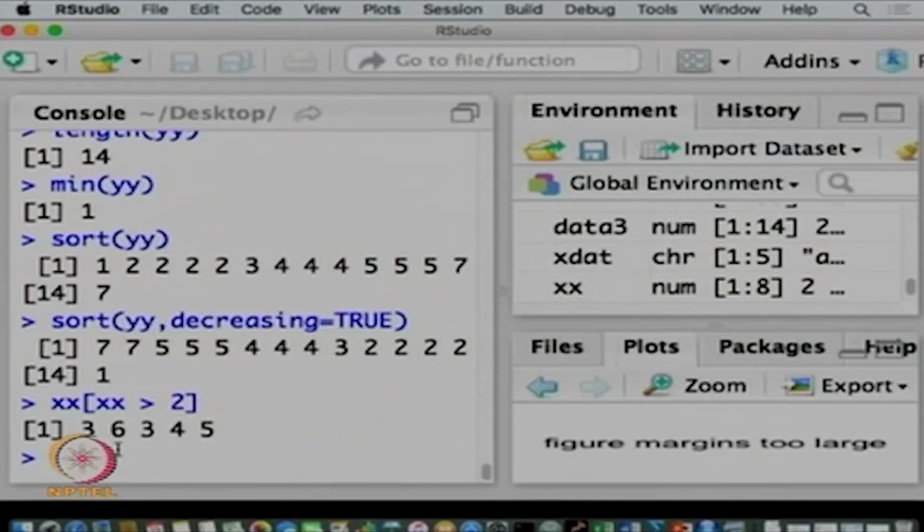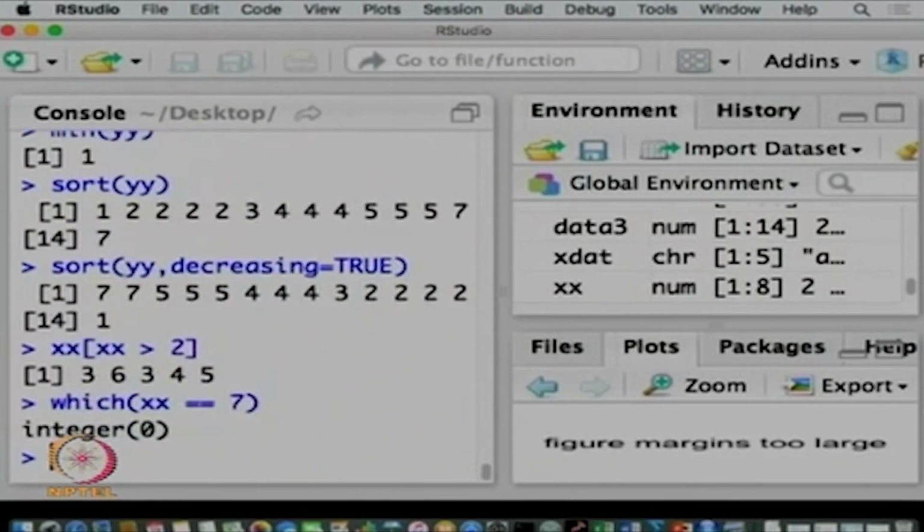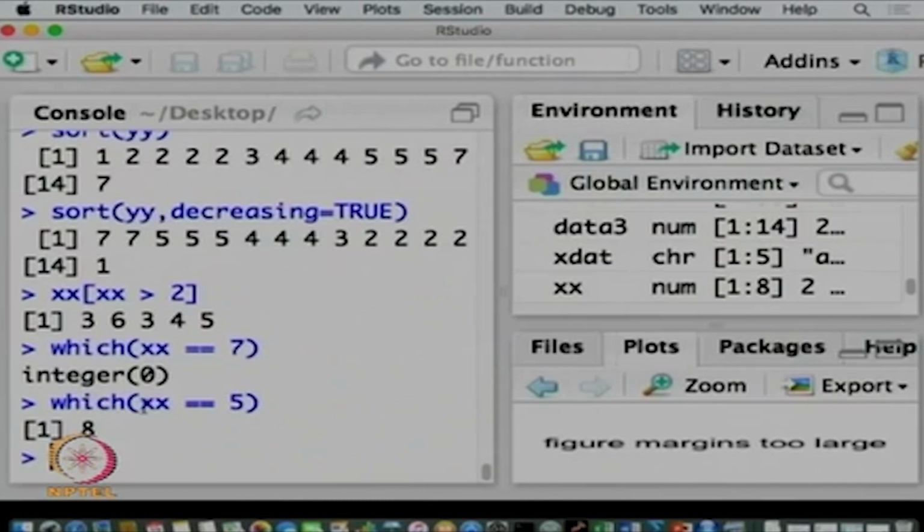Okay. I can also ask at which position xx is equal to 5, and it is returning me a value of 8. Let us see where I have the first value of 5: 1, 2, 3, 4, 5, 6, 7, no, 1, 2, 3, 4, 5. So xx is equal to 5, it is returning me a value of 8. Okay.